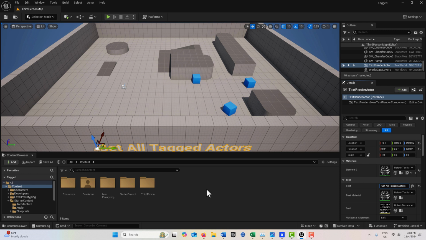The first thing we want to do is create tags. Now there is a way to add tags over here, but these are component tags and I didn't find this method to work. So I had to tag them within the blueprint itself.